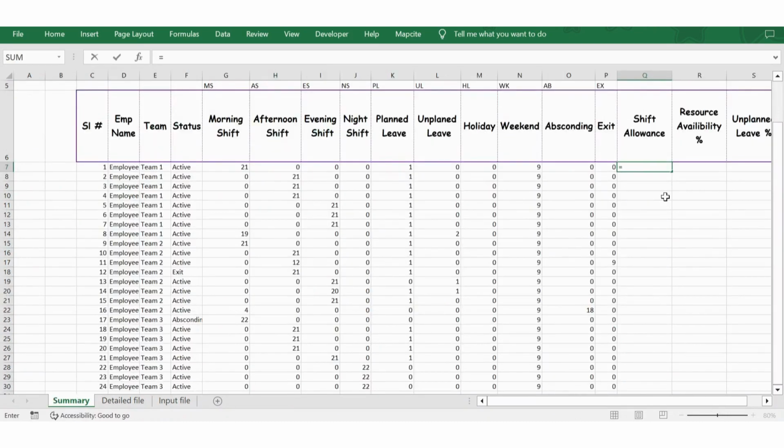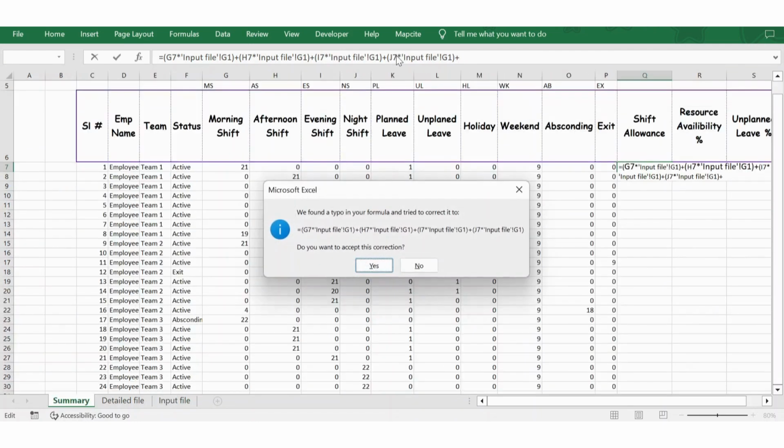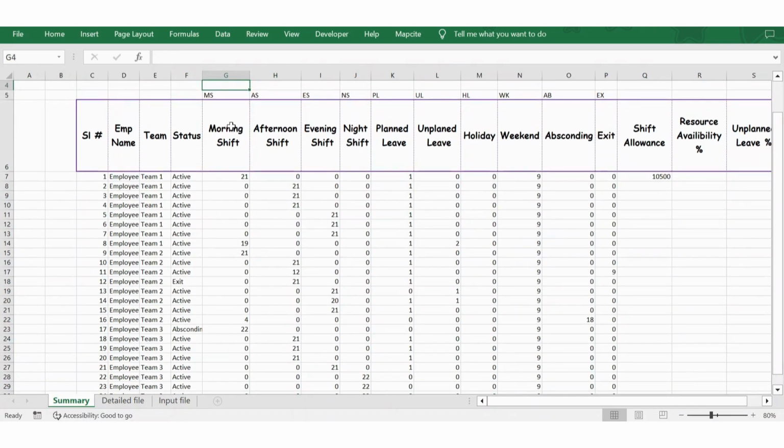So equal to, what I do is open bracket and then I select the morning shift here. Morning shift data is here, multiplied by, and then I go to the input file. Morning shift allowance is 500, close bracket, and then plus, and I just copy the same formula here, paste it, and now let's make the necessary changes. So instead of G7, now it will be H7, then it will be I7, and it will be J7. So you can see here, G7 is here, and then H7, evening shift is I7 and J7.